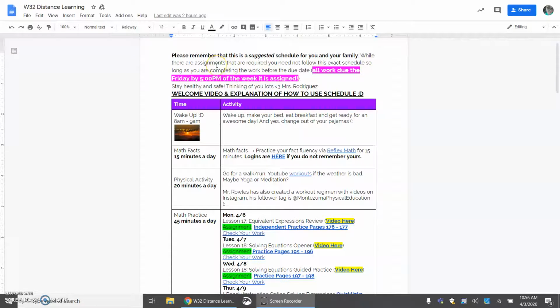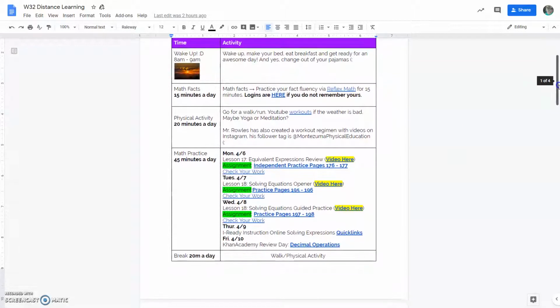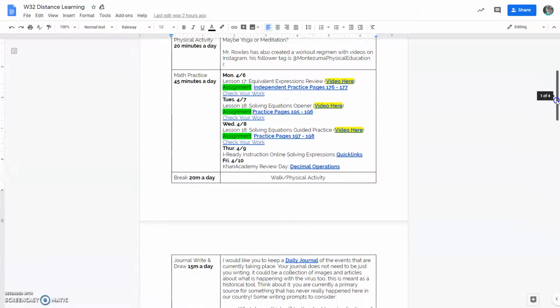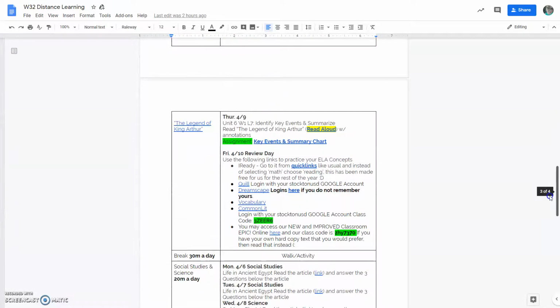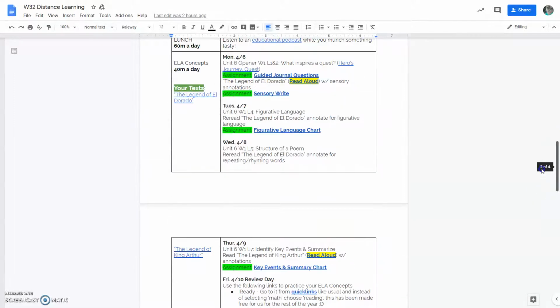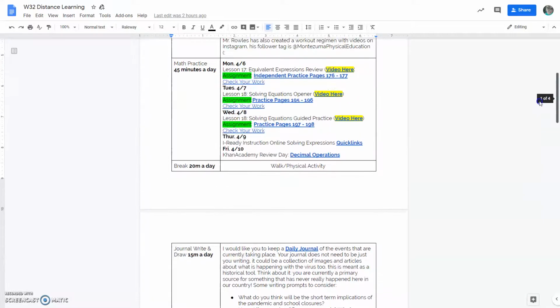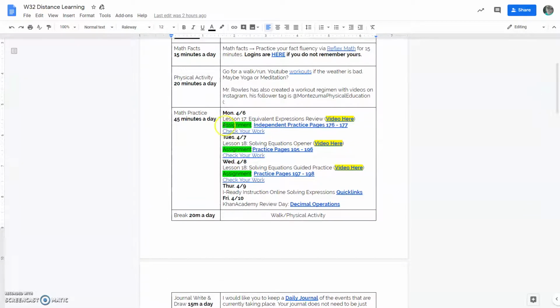This is just a tool for your reference to understand how to use this and make the most of this distance learning situation. Okay, so this is just a suggested schedule. It does not mean that you need to do everything exactly the way it's laid out. The only things that are really important that you really need to pay attention to are the things that have a green highlight. So if it says assignment, and it's highlighted in green.